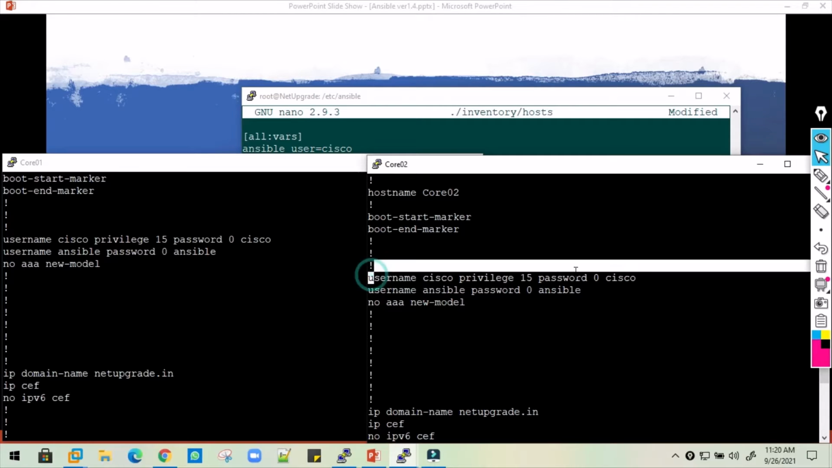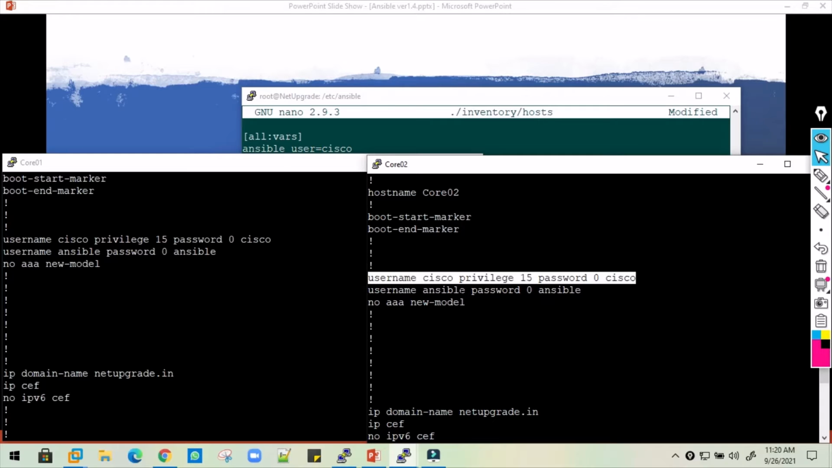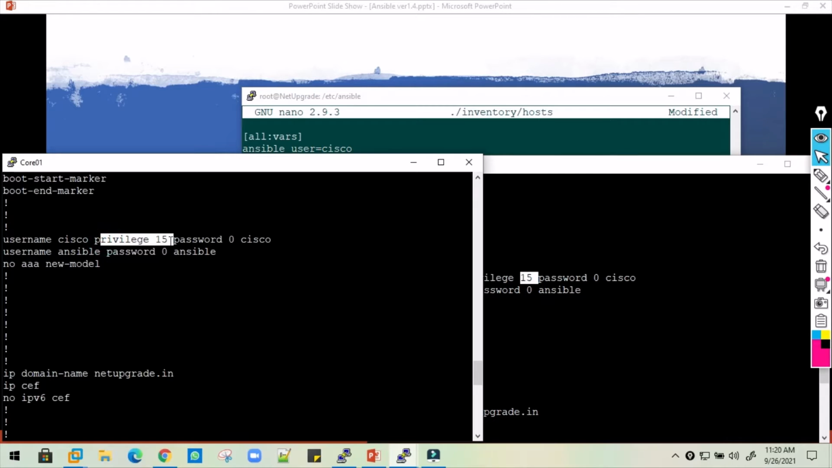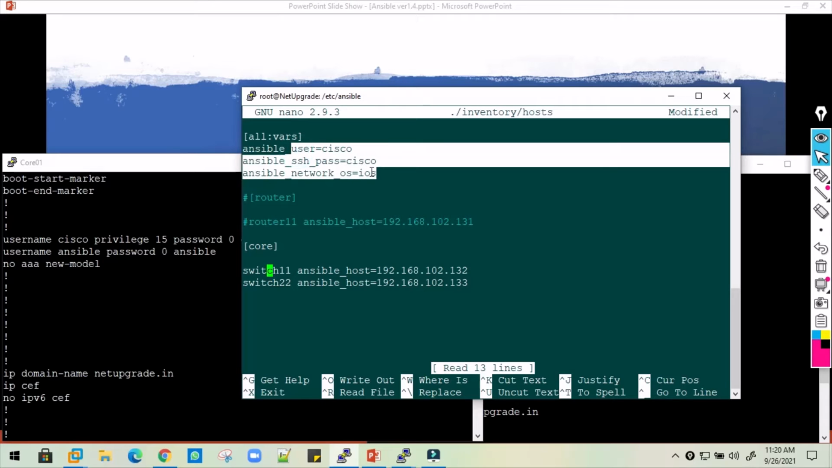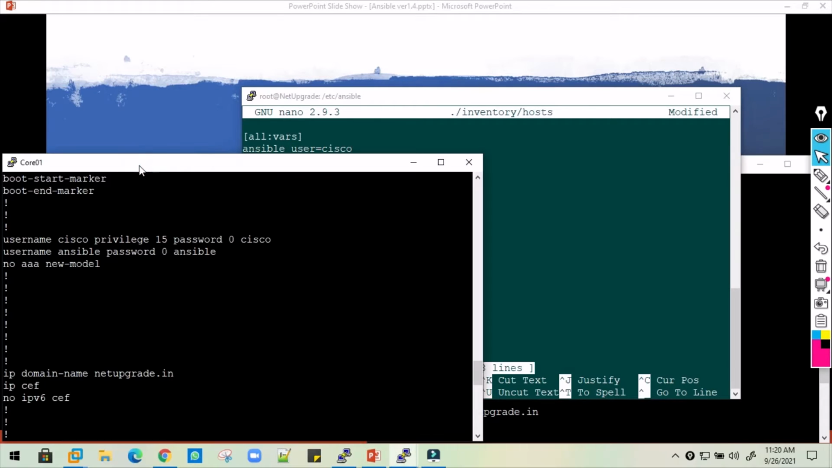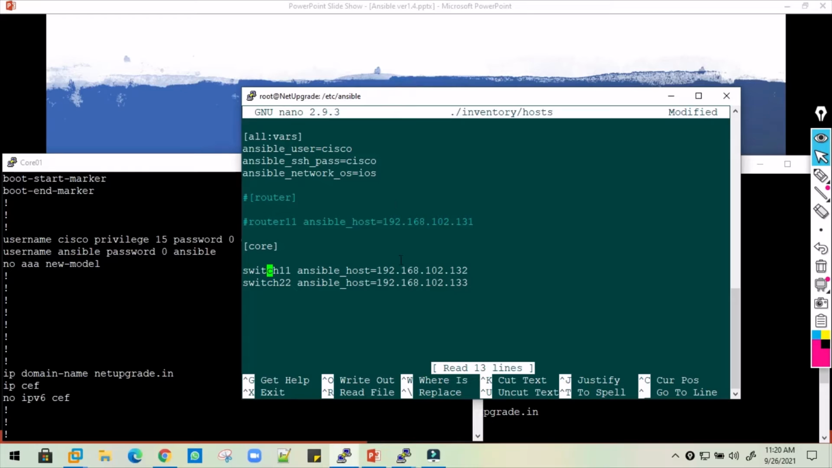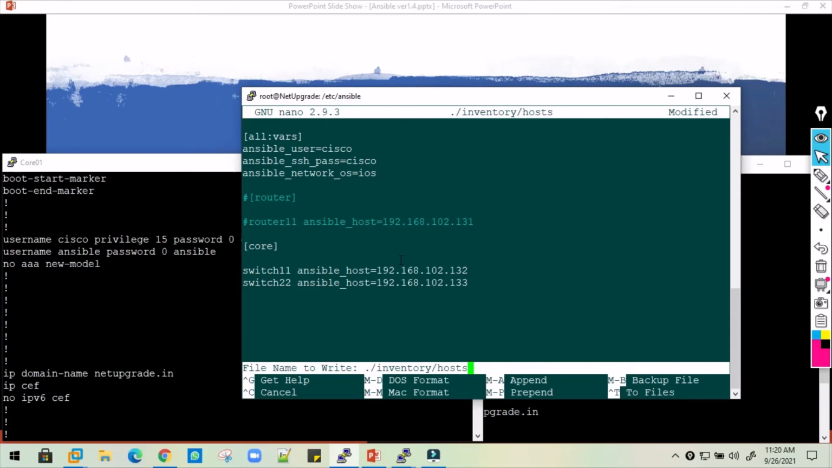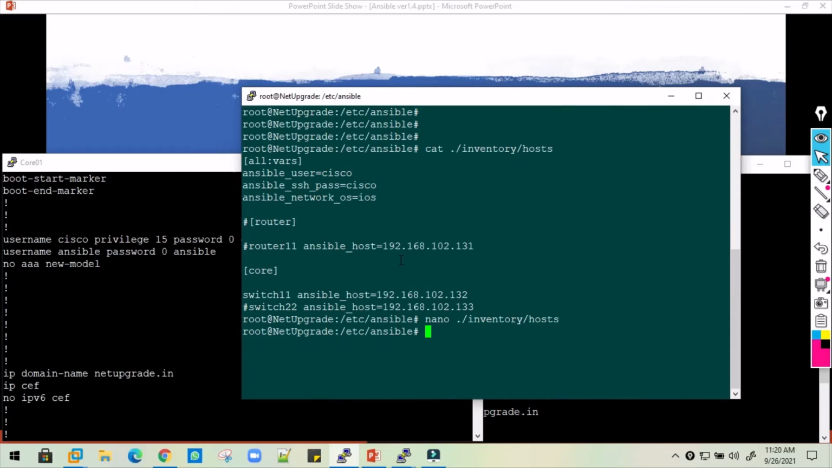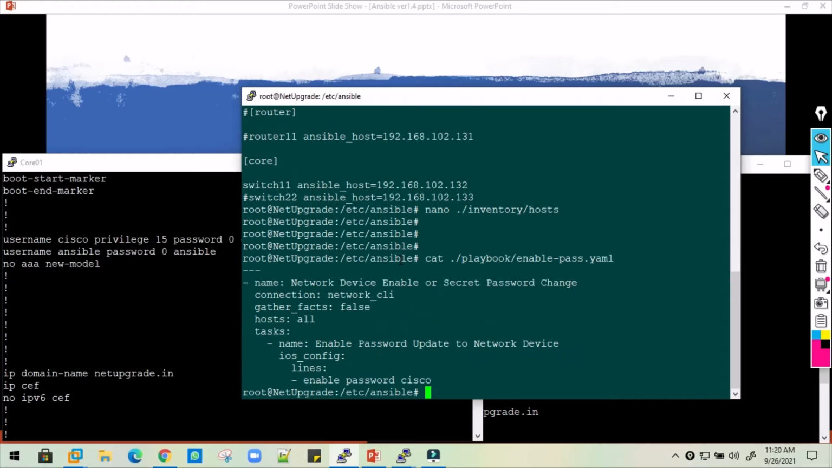On both the switches I configured one username, cisco, with the password cisco and privilege level 15. The same is applied here as well. Ansible will use the same username and password, log into the device and perform the changes we need. So what change do we need? Let me save this configuration file first and open the playbook, which is the enable password change playbook.